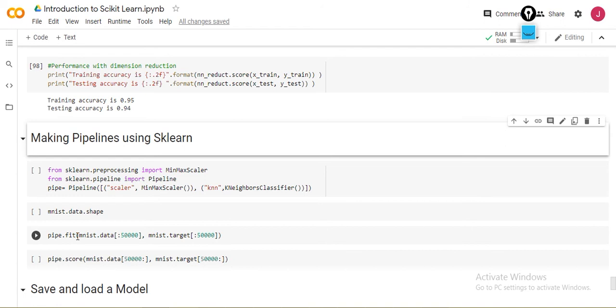But you need to split it. So here you can see I have split it: 50,000 for the training, and for testing the score I'm using the rest, 20,000 data. So for fitting I'm using the first 50,000 of the data, and I'm also passing the corresponding labels of those first 50,000, and for the score I'm using this.